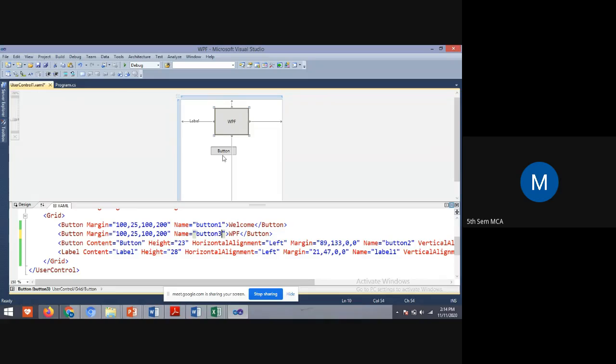Students, button 3 is overlapped with button 1. On button 1, button 3 is visible, so now I am not able to see button 1, the welcome button. Why? The margin. I have not changed the margins. So now I'll change the margin, and that will be reflected in the program.